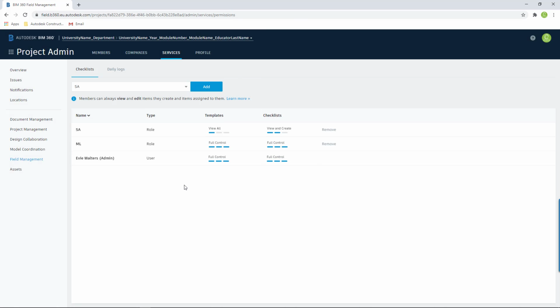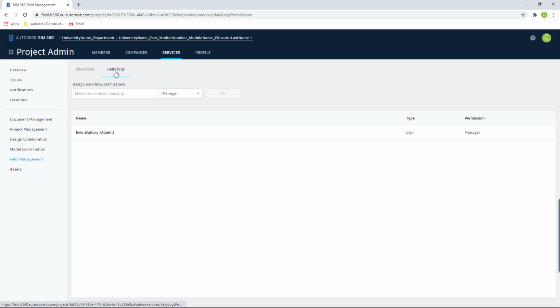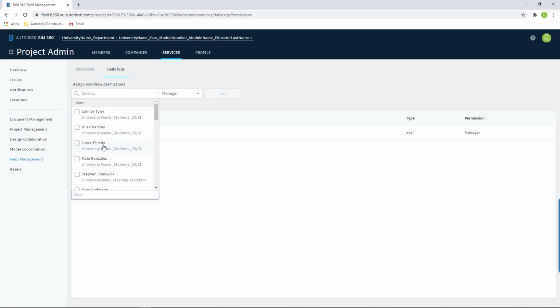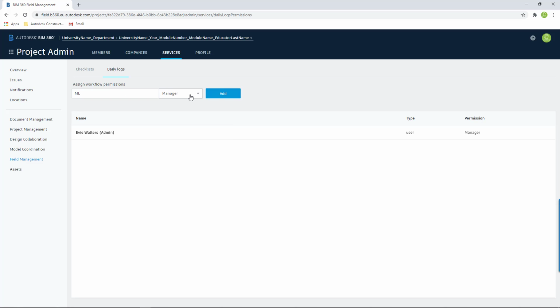Once we are happy with the permissions, we can then move on to controls around the permissions for daily logs. Selecting the Daily Logs tab will allow us to again assign a manager or a viewer for daily logs. Again, we want to create this based upon roles. Selecting the drop down, we can then add the role for the module leader. Here we want to add them as a manager. Manager will give them the control to edit and publish all the logs for the project. Select Add when finished. This will then add the module leader as the manager for the daily logs.